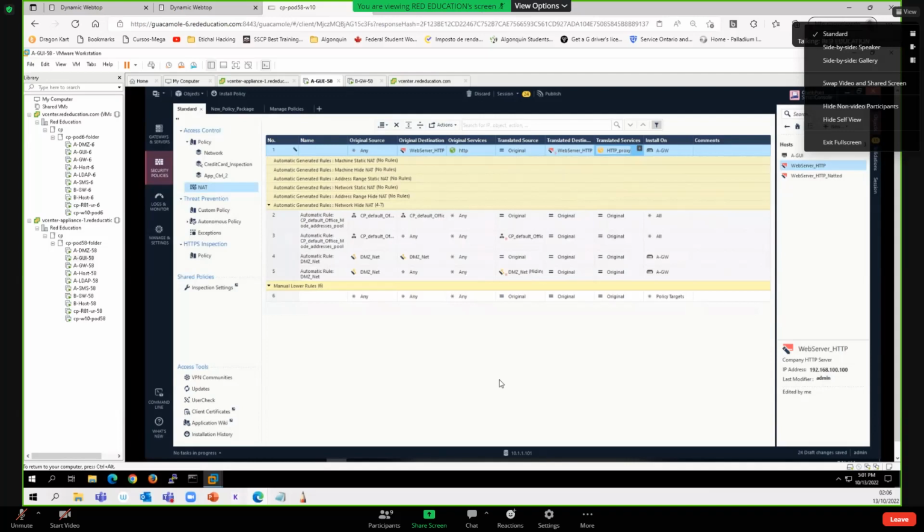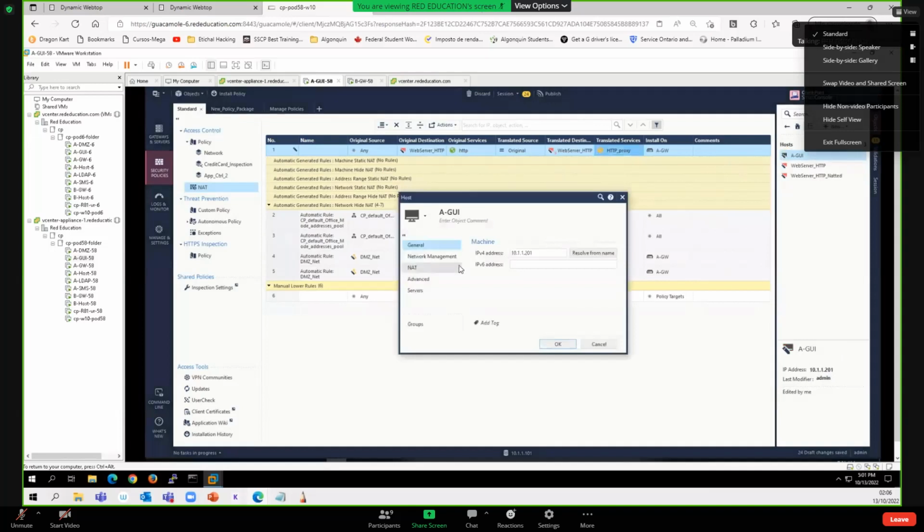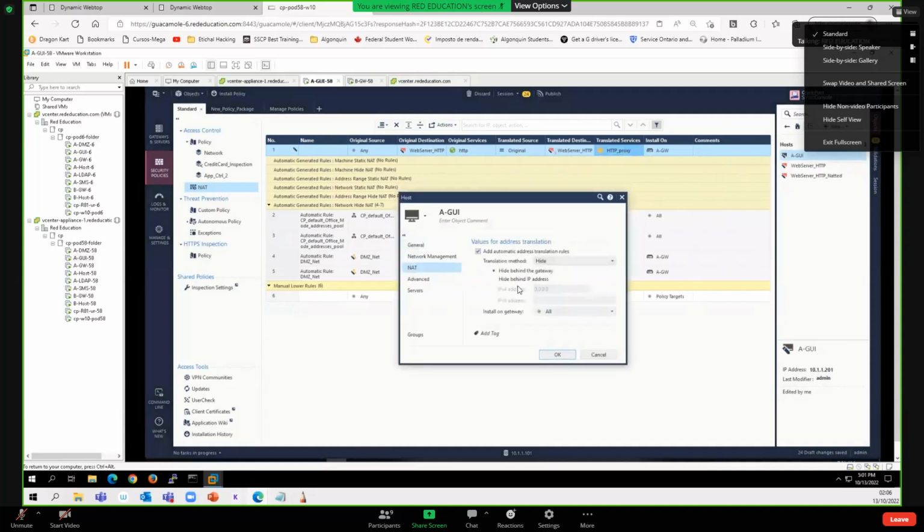Another thing related to manual is that it's totally manual. When I say totally manual, it's like, for example, I'm going to create a hide using a different IP address.